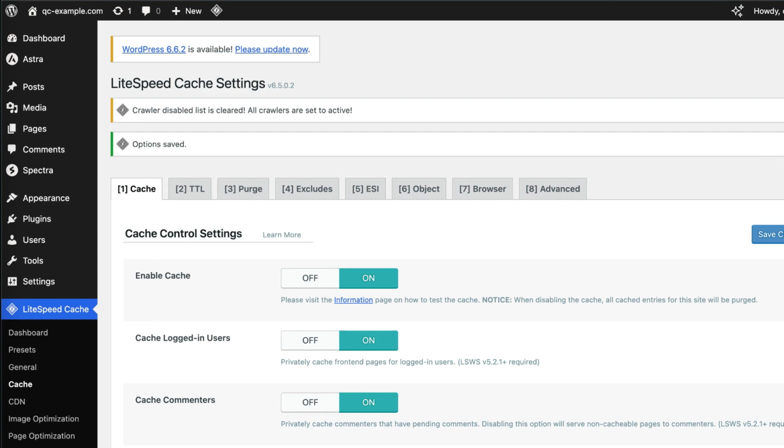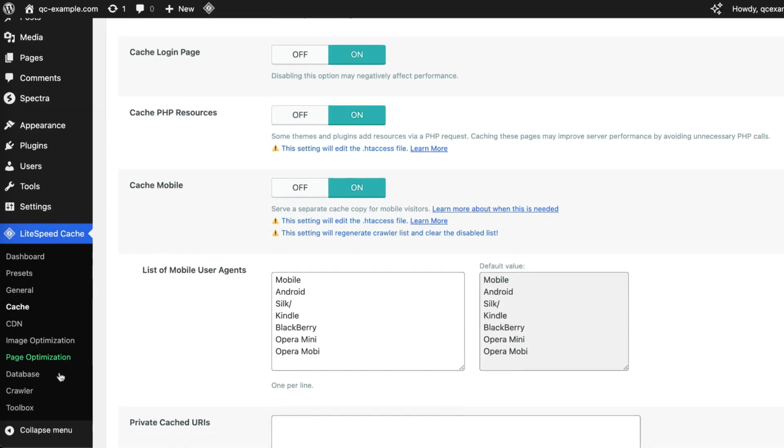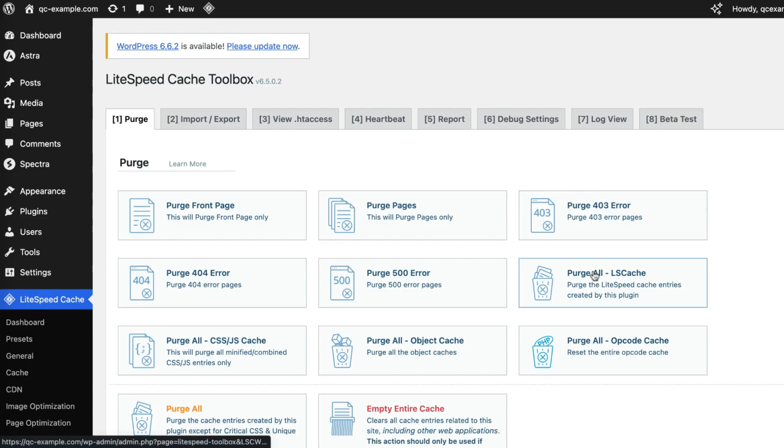Finally, purge all, either from the admin bar or via LiteSpeed cache, then Toolbox, then Purge, so that the plugin can create new cache files for each page. This is necessary so that each page's HTML links to the correct combined Unique CSS file.